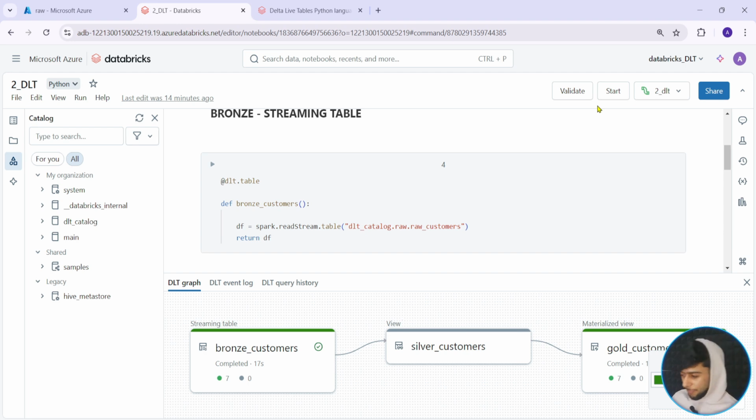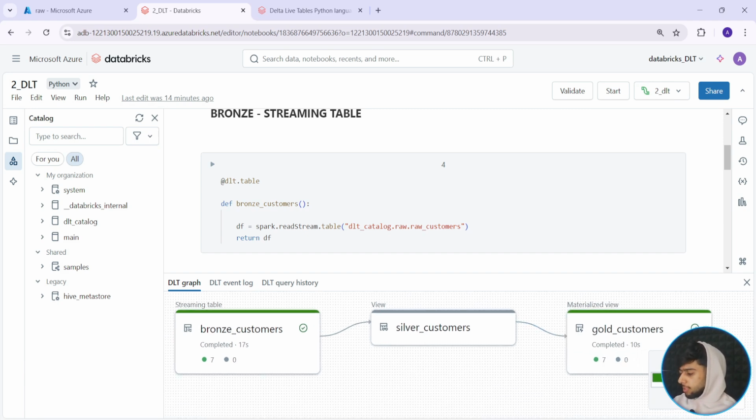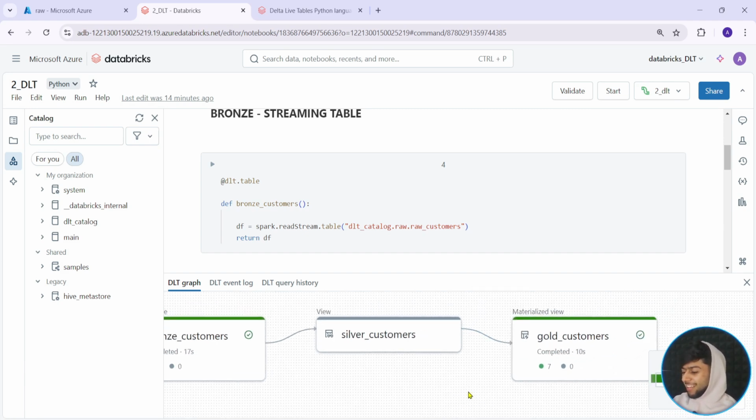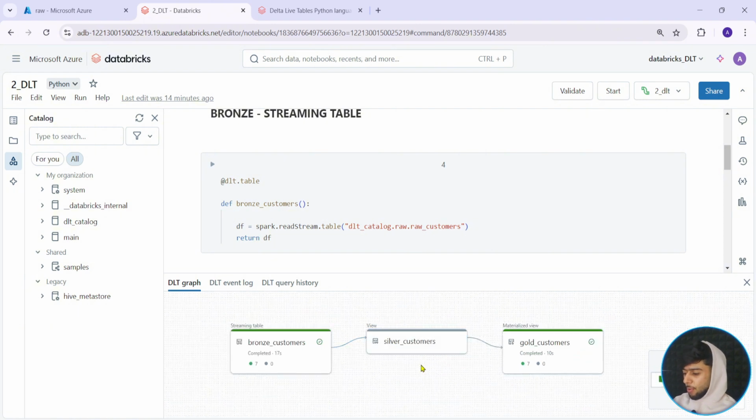Sorted. First of all, let's say, bro, just move this button. Okay. This is the flow.